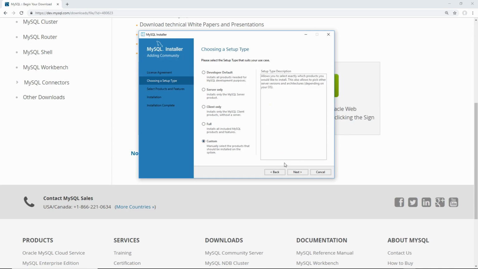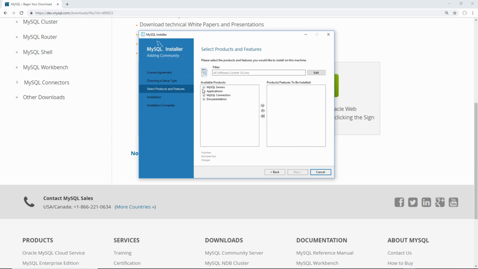So we can click on custom, click next, and from here we just go to the MySQL Server section, select the server that we want, and pop it over. There should only be one option for you. And then in applications, we're going to do the same thing with MySQL Workbench. And again, there should only be one option, and just send that over. And that's everything that we need to install.